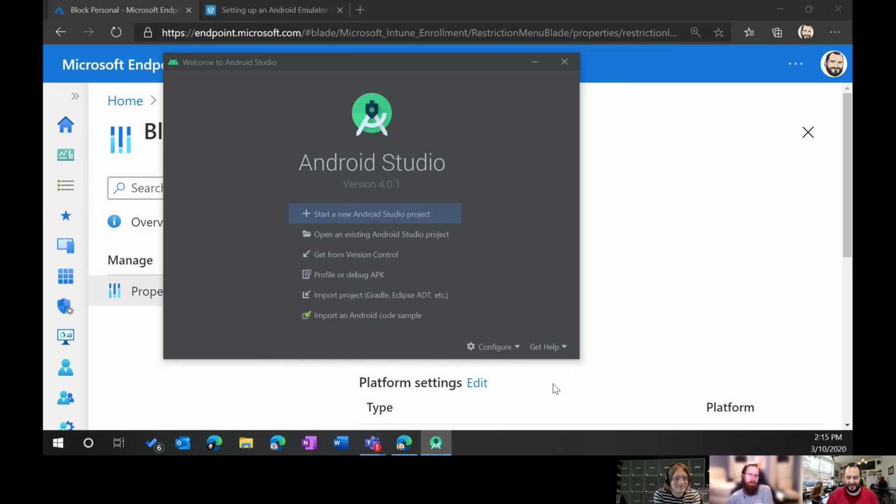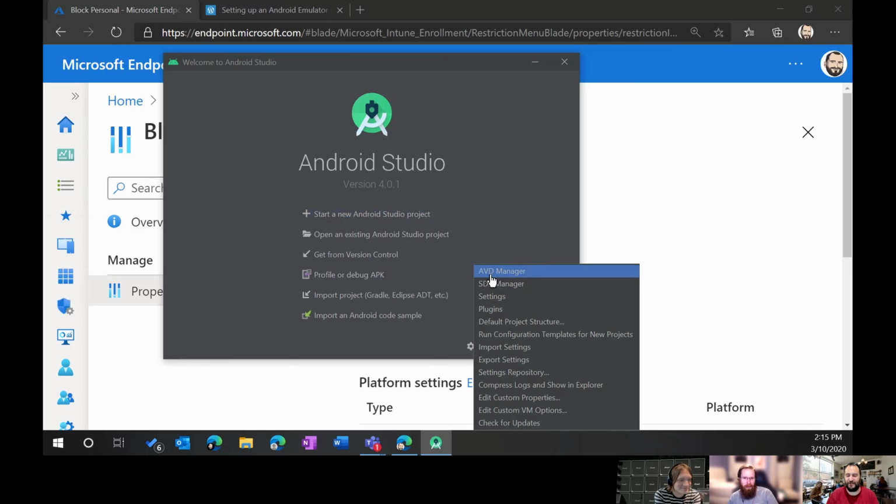Let's go. What we're going to do here is we're going to select configure, and then we're going to go to AVD Manager. So this is the Android Virtual Device Manager.